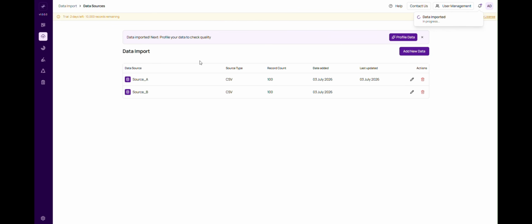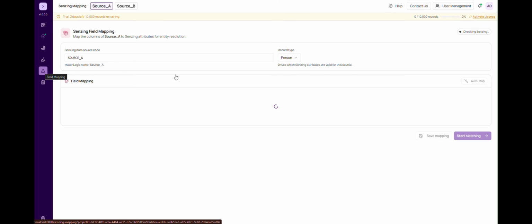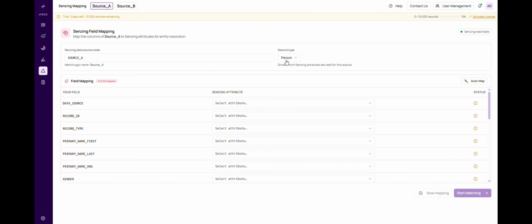With the import complete, let's move to the Senzing field mapping section, where we map each dataset's fields to Senzing's predefined attributes. Here, we can choose the dataset type, for example, person or organization. In this case, our data represents people, so we'll leave it set to person. Next, I'll click Automap to automatically match all fields to their corresponding Senzing attributes, and then click Save Mapping. We'll repeat the same mapping process for source B.